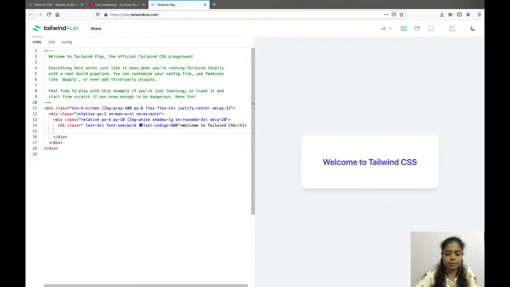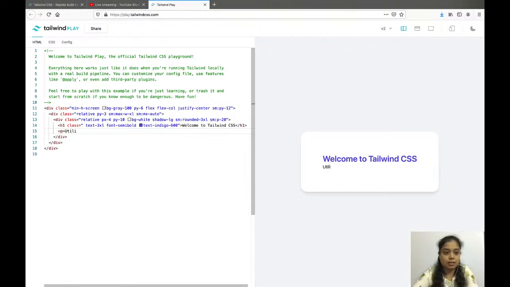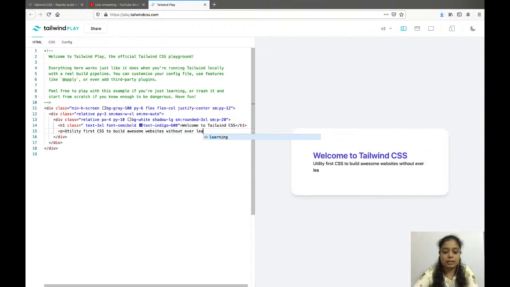Let's add some paragraph. Utility first CSS to build awesome websites without ever leaving your HTML. Without ever leaving your HTML. Now let's add some classes to it.